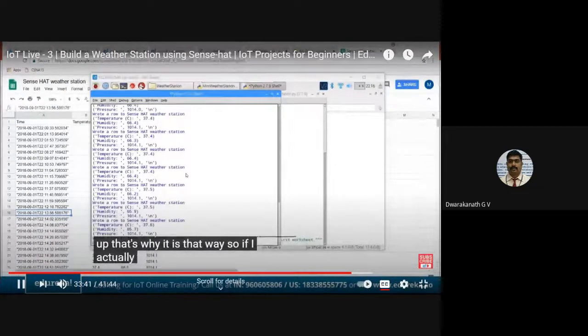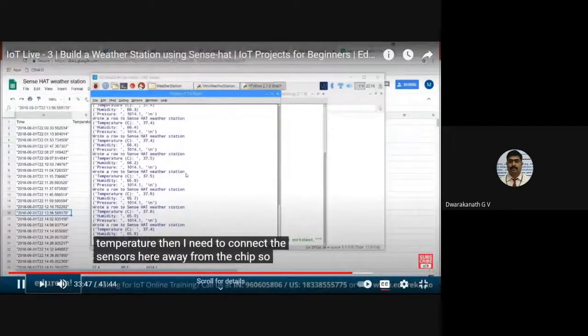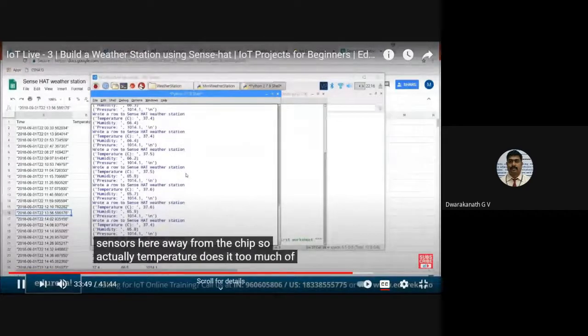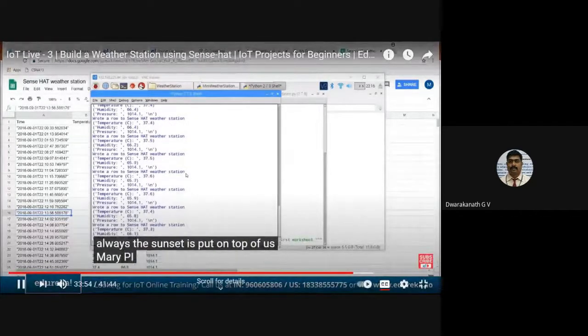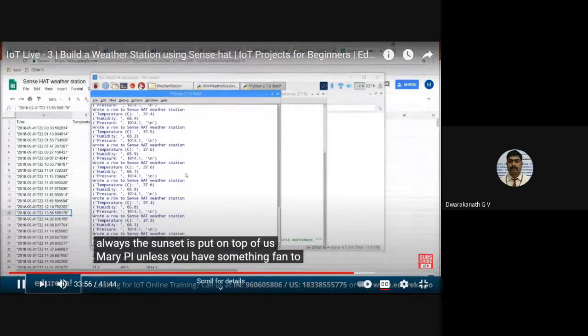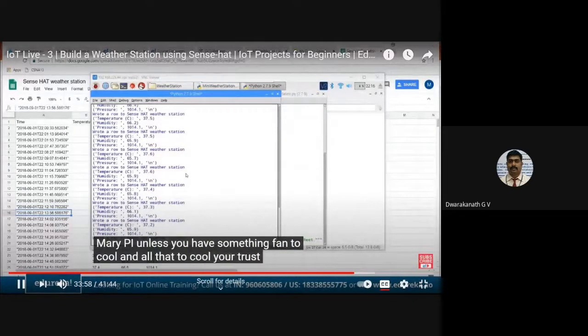So if I actually want to get the real temperature, then I need to connect sensors which are a little away from the chip. So actually temperature doesn't have too much value on Sense HAT, because the Sense HAT is always put on top of the Raspberry Pi, unless you have something like a fan to cool your Raspberry Pi.